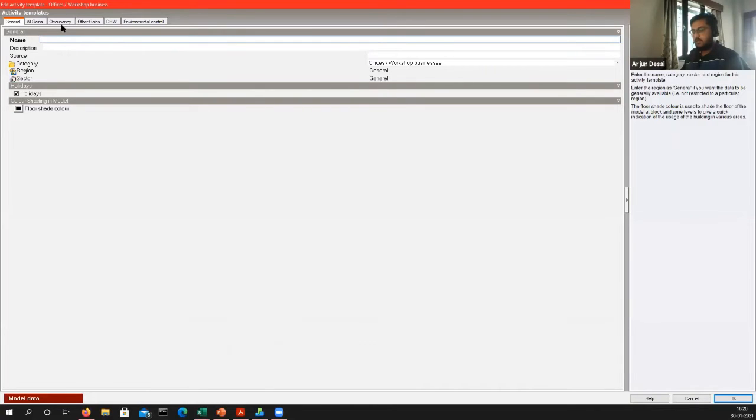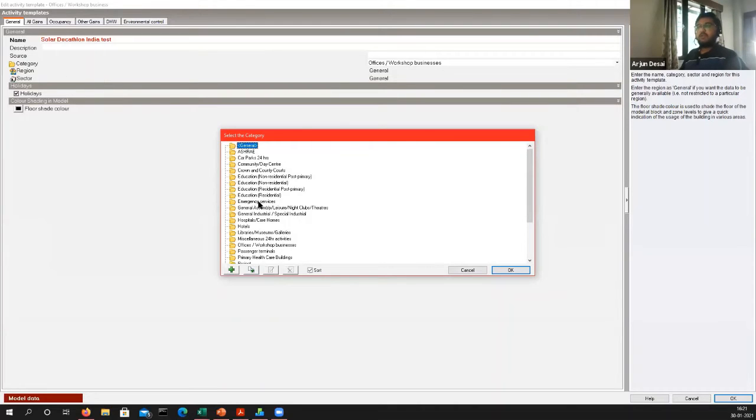So here it will be just the name of the template. I'm naming this Solar Decathlon India test. For the category, I can choose whether it's an office building template or a residential building template, or there are many different types of buildings here. You can keep any of them. Right now, let me keep it to a residential space.